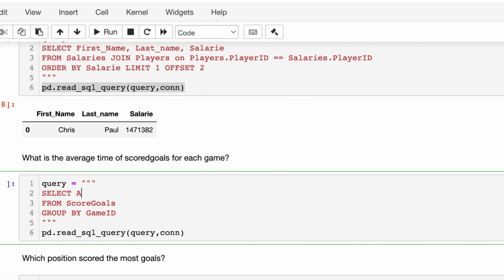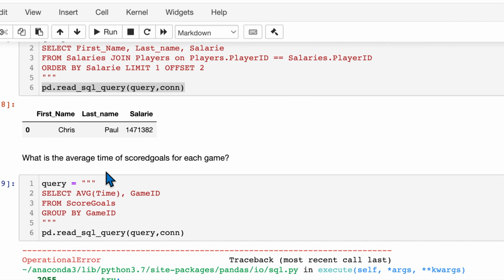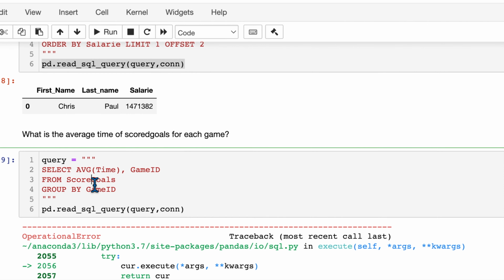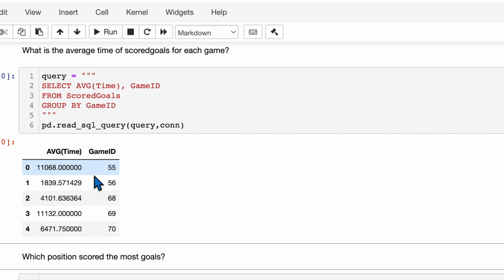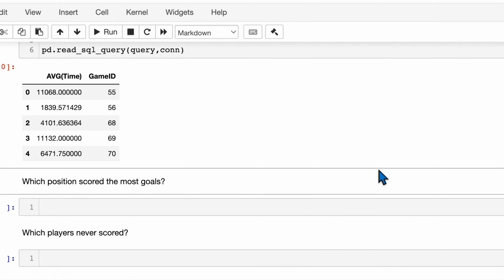And we'll select the average time with the game ID. And I have an error somewhere. Oh, I forgot the D in scored goals. Okay, so there we go. That is the average time of each scored goal for each game.